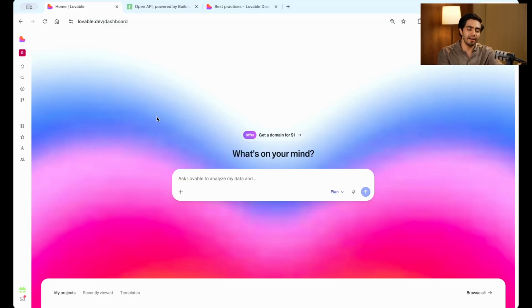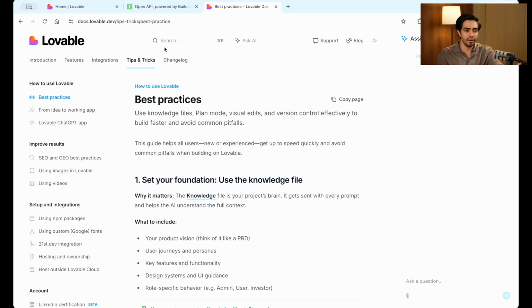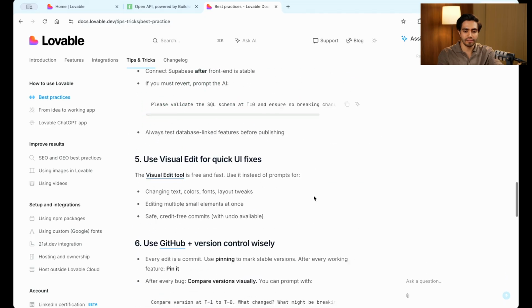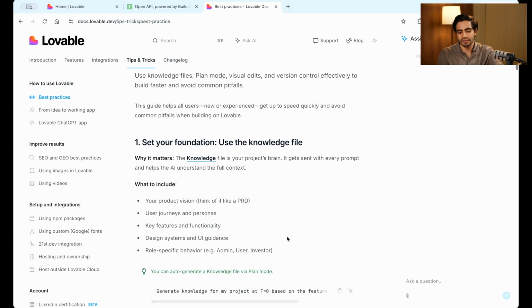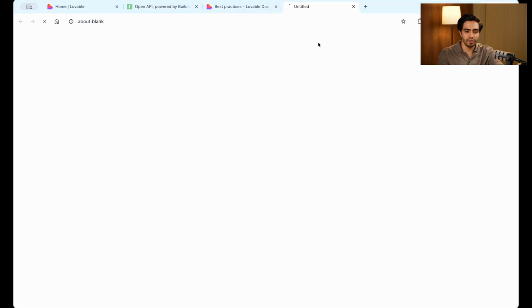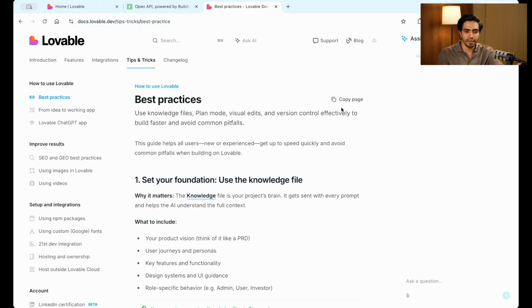So in one of my videos, I demonstrated the best practices of using Lovable. This time I'm sharing the page where I found most of this information. There's a lot about it, like best practices, setting the foundation, using a knowledge base file, etc. But here's what I'm going to do.